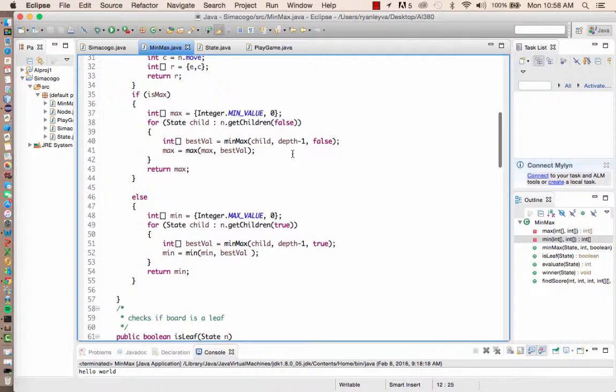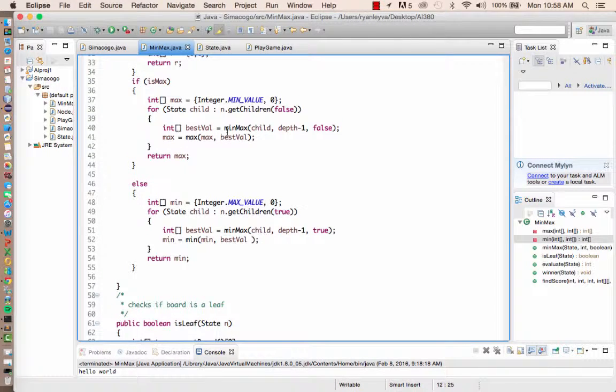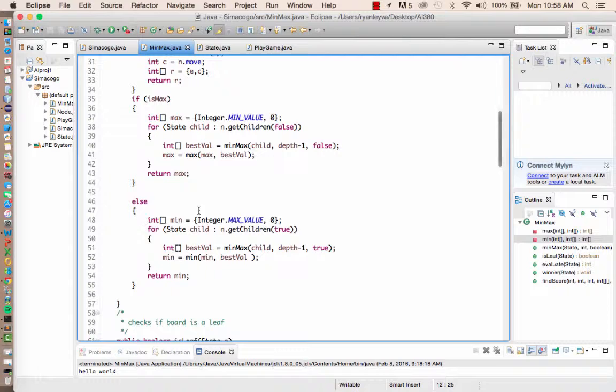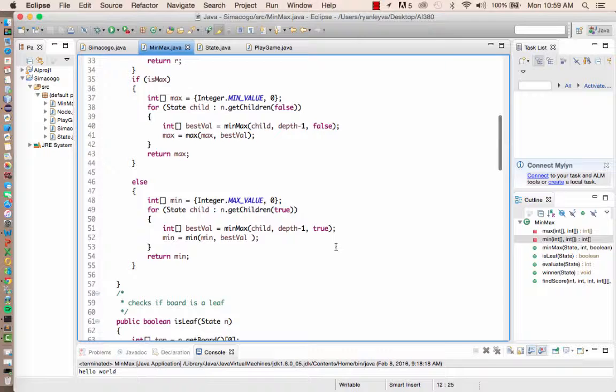And if it's not a leaf or the depth is not 0, then it checks if it wants to find max or wants to find min, and just makes a recursive call to min-max with each child node of the current node, and subtracts 1 from the depth. If it's max, then it wants min next, and if it's min, then it wants max next.